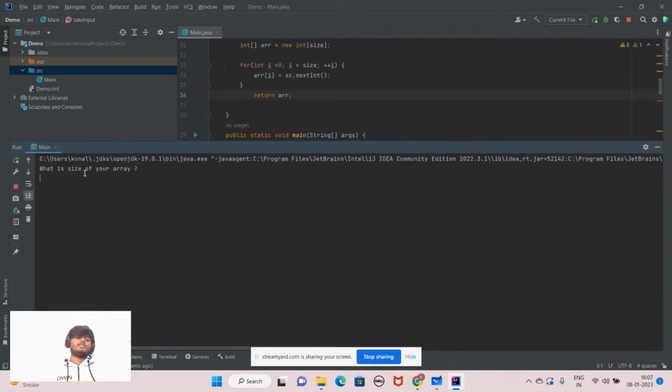So it is asking what is the size of the array you want to build. So let us suppose I'll write 4 here. So now I'll be typing the elements 1, 2, 3, and 4. And this is what it is printed 1, 2, 3, and 4.